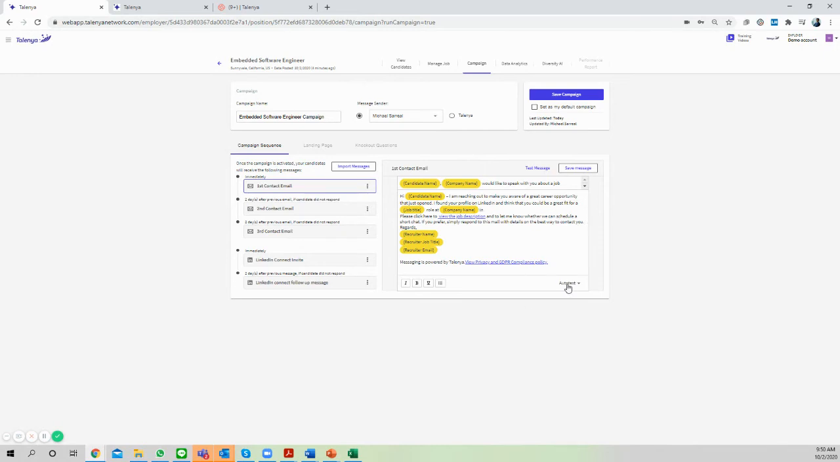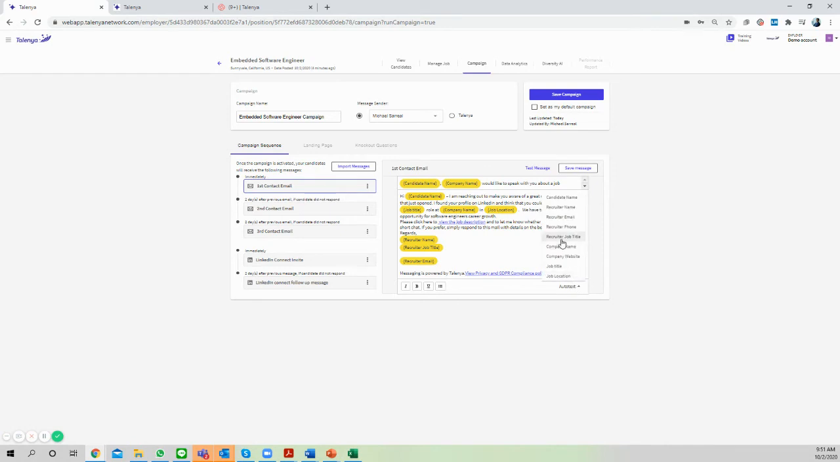I'm going to add the job location. I'm going to say we have tremendous opportunity for software engineers, career growth. I'm also going to add in my recruiter phone number. This doesn't come in by standard, so I'm going to add all those things in.